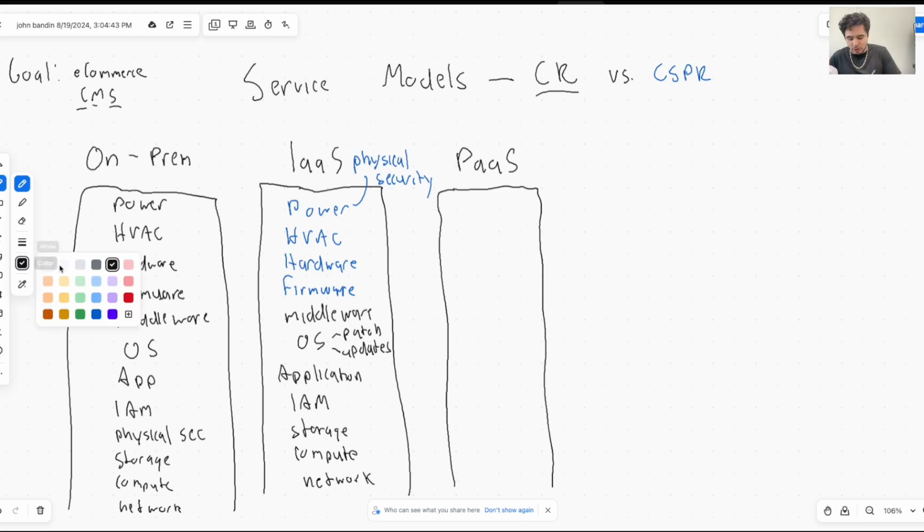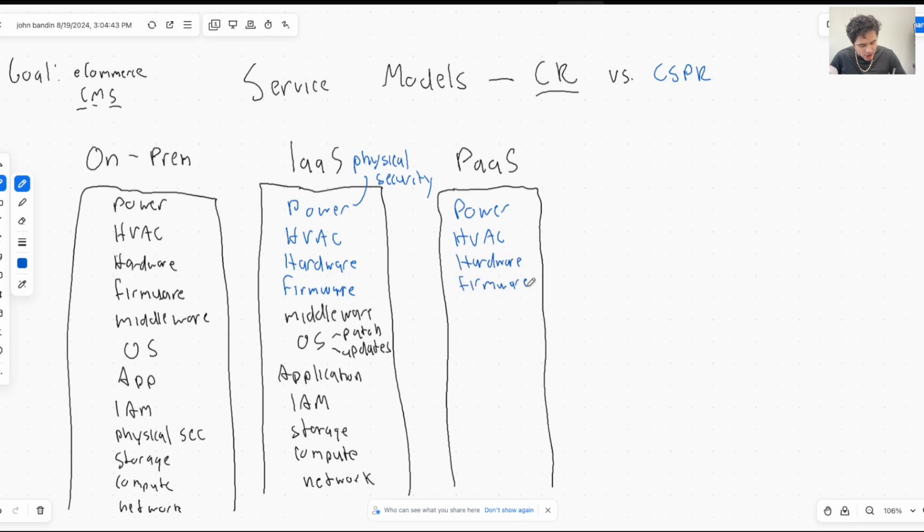So platform as a service, I'm going to speed this up a little bit. Same things, power, HVAC, because the platform we're building on top of still has underneath it a server, an operating system, the hardware, the firmware, and now, additionally, the middleware is the cloud service provider's responsibility. The actual OS and the patching and the updates for the underlying OS is the cloud service provider's responsibility.